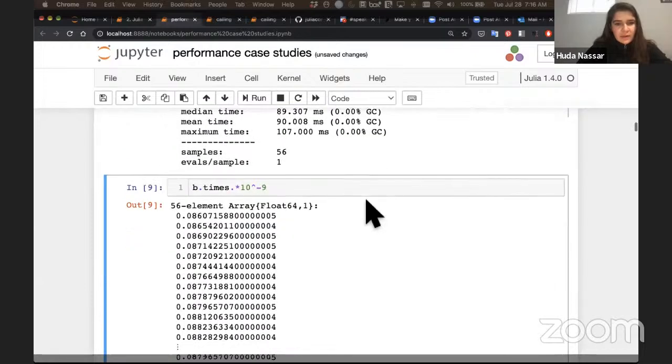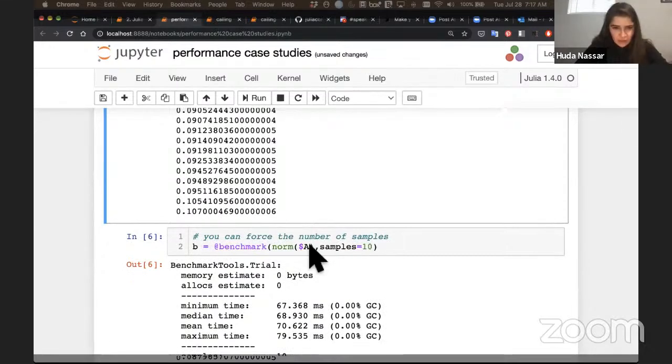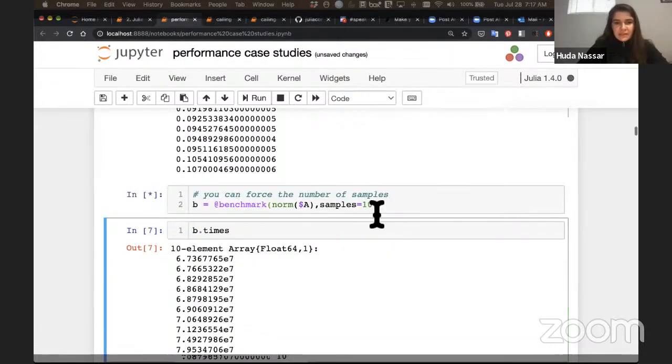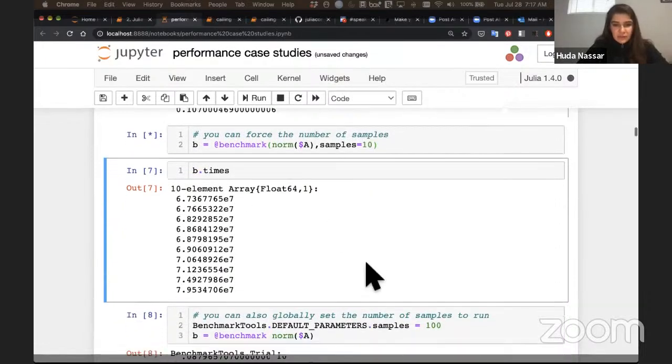So B dot times, we got 56 numbers. Why do we get 56 and not a different number? We'll see why we got 56 in just a second, but before we get to that, let's see if we wanted to change the number of sample runs. You could change this value, samples is equal to 10 here, for instance. If I run this again, we're going to get 10 numbers instead of whatever we got earlier.